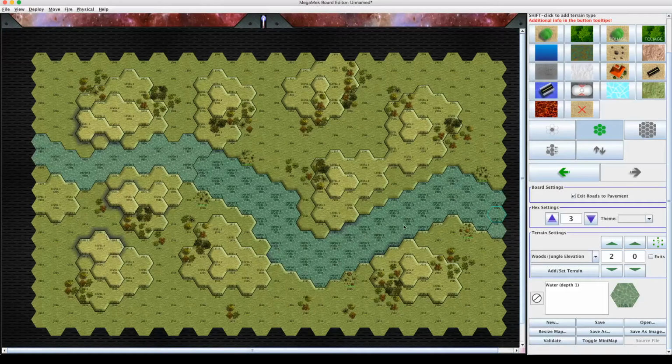I'm going to hold down Alt and click on a hex. When you do that, you copy the hex into the current hex type, including the elevation. That's really useful for quickly changing things once you've got some terrain down. I'm going to have to hit Control again so I can change the elevation.